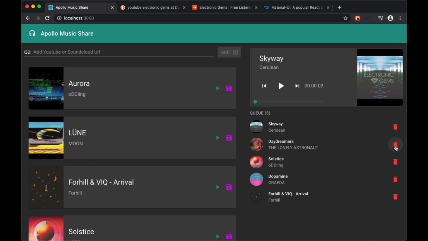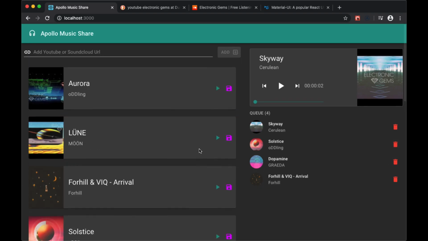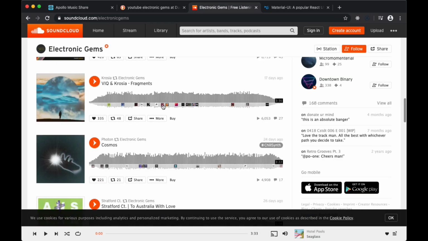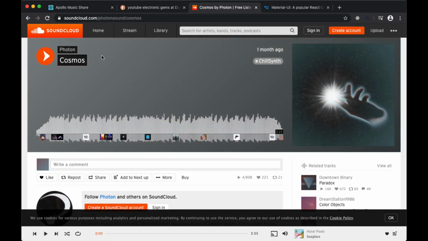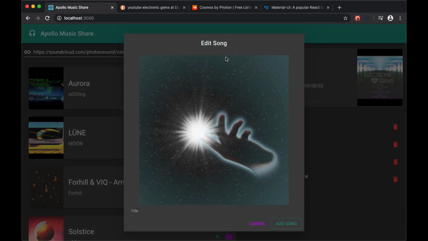You see this delete button, we can remove items in addition to adding them. We have a lot of control. And just for the sake of completeness, we can also add valid SoundCloud links in addition to YouTube links. So we can just grab the URL from SoundCloud and we can paste it in here. Note that our button's disabled. It's going to determine whether that song can be played. Then we can hit add.